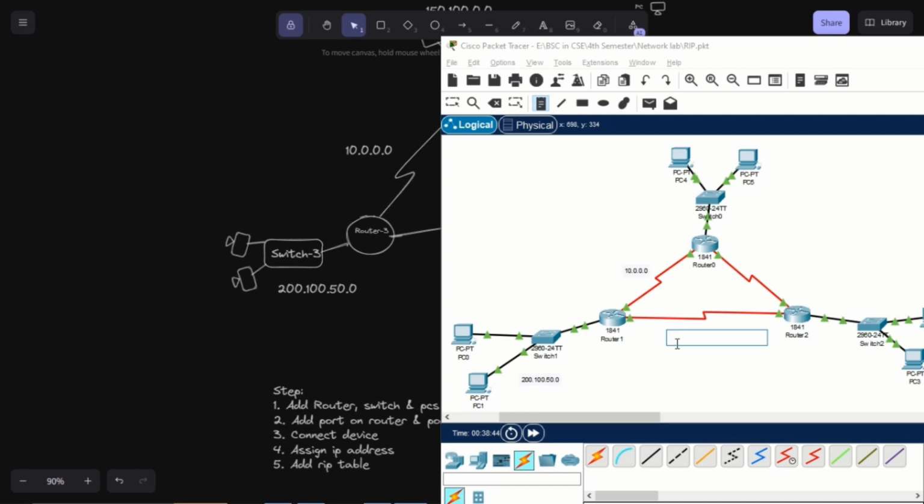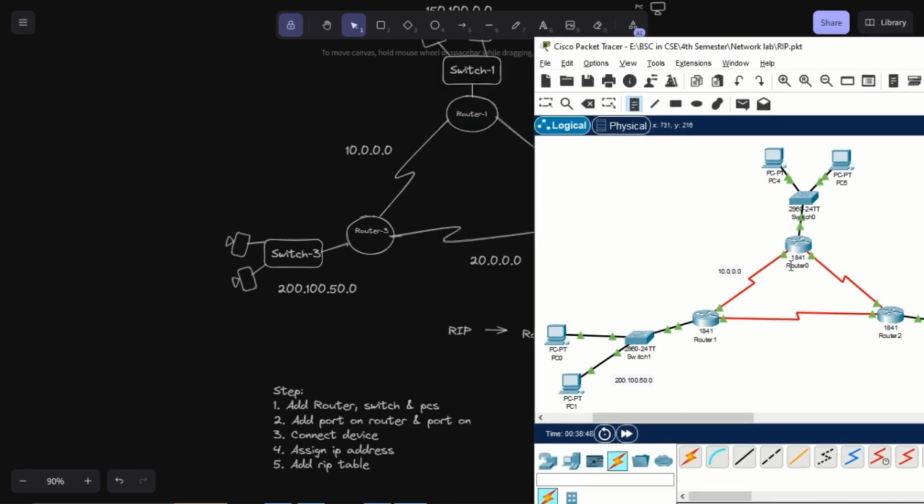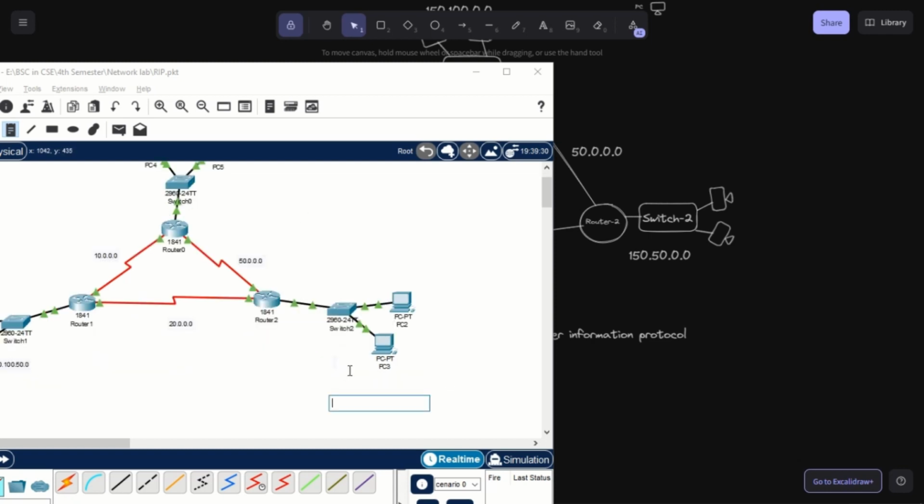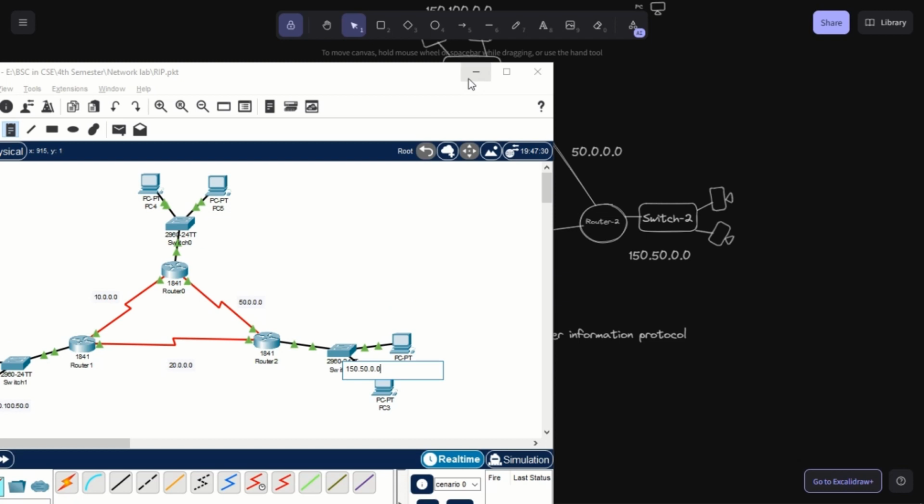This is not nodes. 20.0.0.0, 50.0.0.0, like this network, second network, IP address 150.50.0.0, and this network 150.100.0.0.